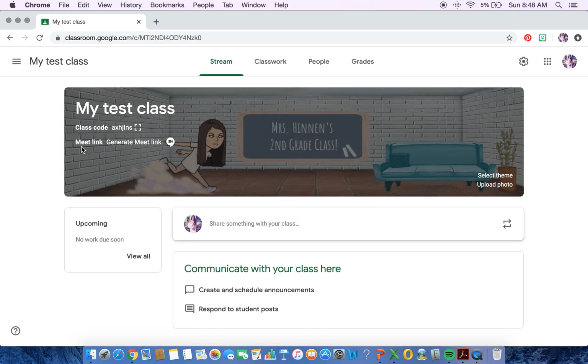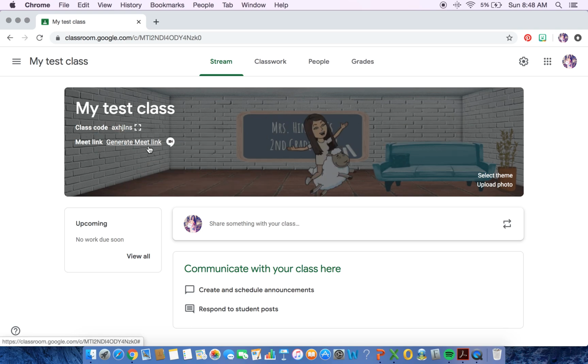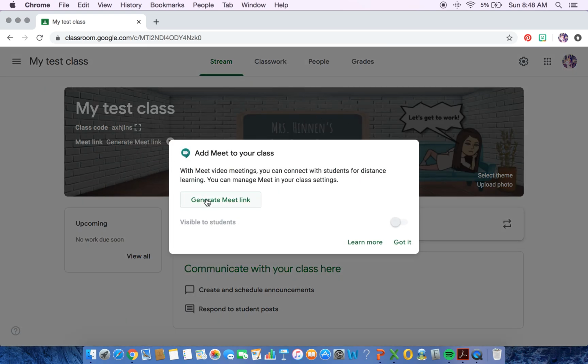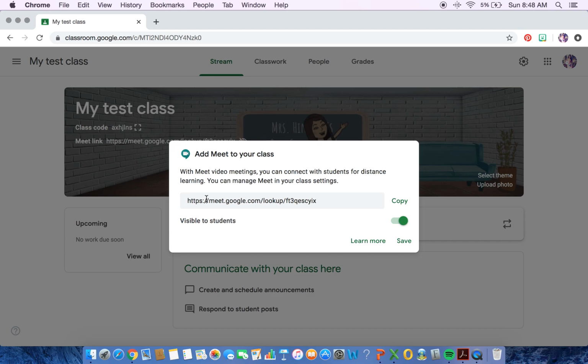The next thing on your banner is this Meet link, and we don't have one yet, so it says Generate Meet link, and that's what we're going to do because this creates a Google Meet link that anytime you want to get on Google Meet with your students, they can click on the link and join you in a meet. So I'm going to generate this Meet link. I'm going to click that again. And it generates the link for me, and I can save that to my page.